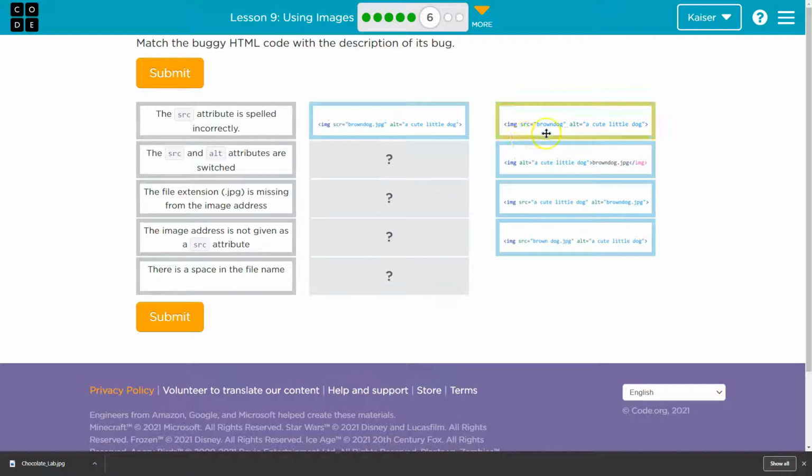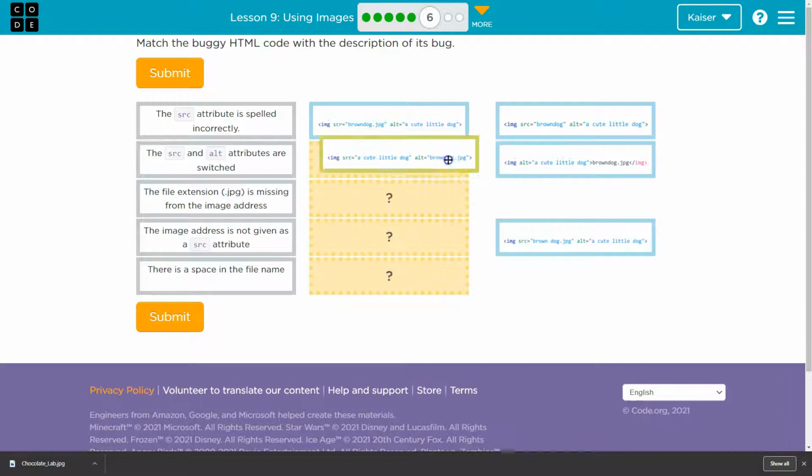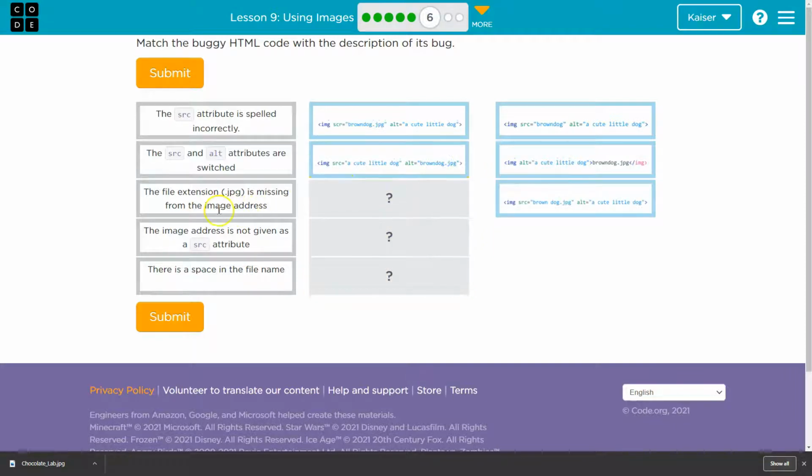So keep looking. Brown dog, is that right? Oh, well, neither of those are right. Neither of those are a file. It would have to have a dot after it. That doesn't seem right either. So they're switched SRC. Wait a minute. Alt. Boom. I think it's that one. The file extension .jpeg is missing.